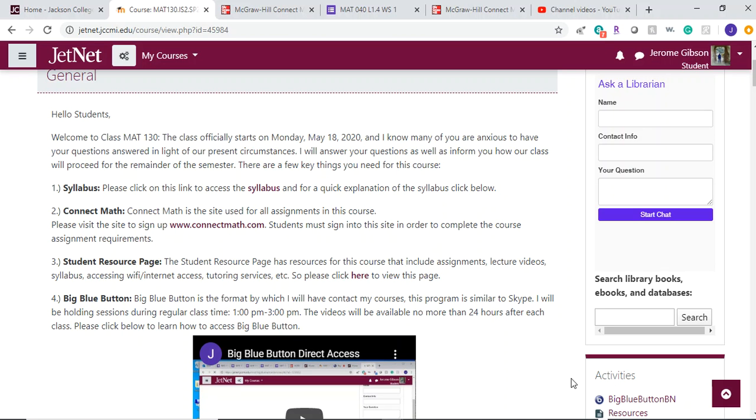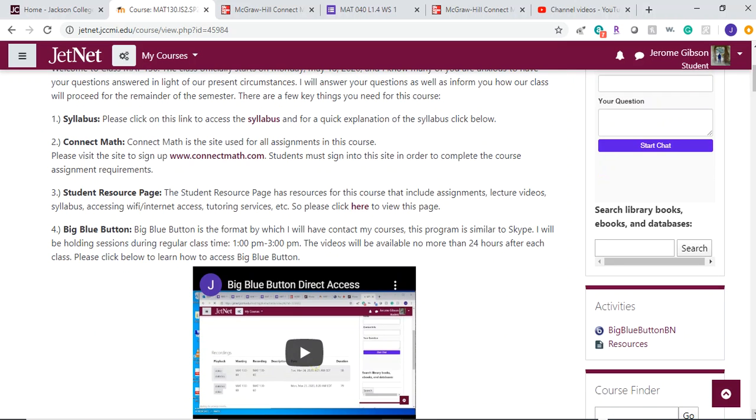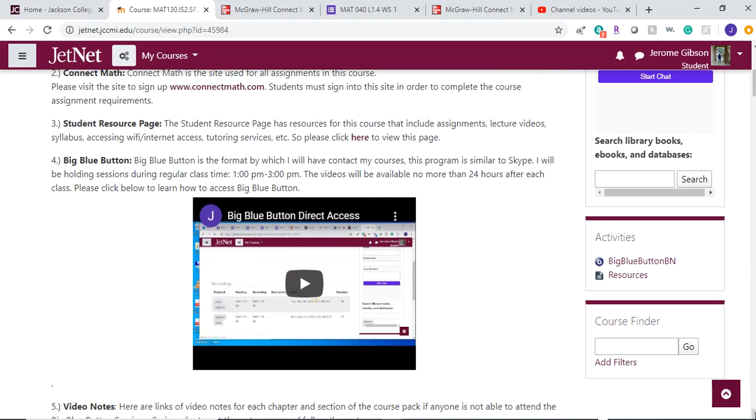Now, the student resource page, this is another tool that you can use for different resources for the course. Now, the Big Blue Button session, this is what I'm using to record the class sessions.